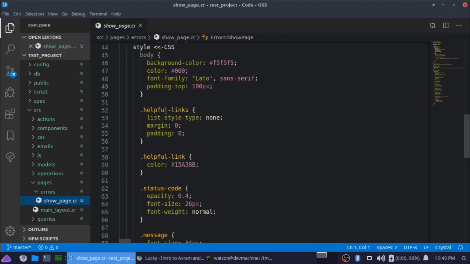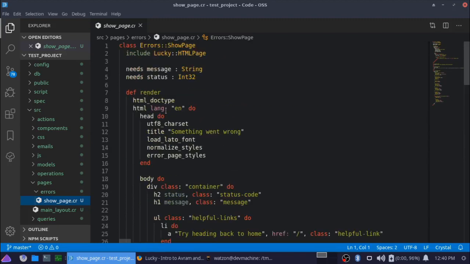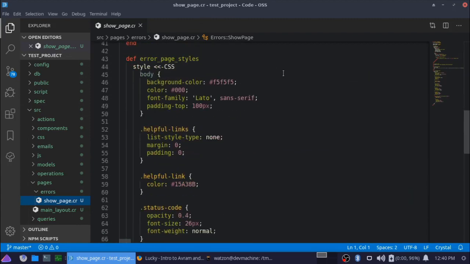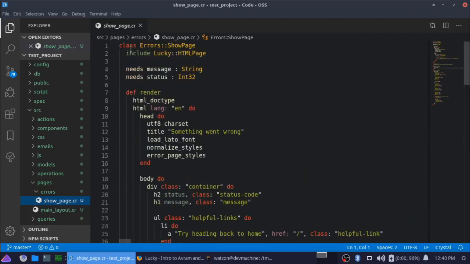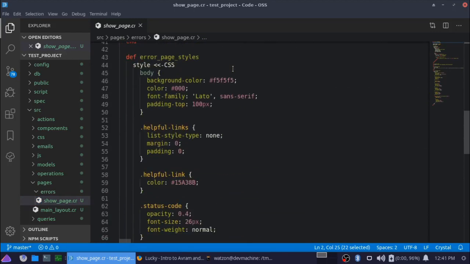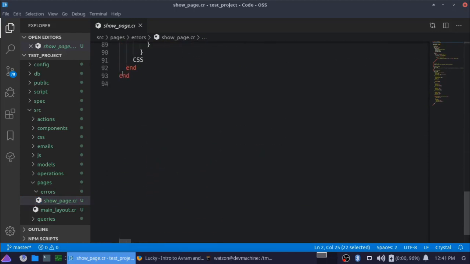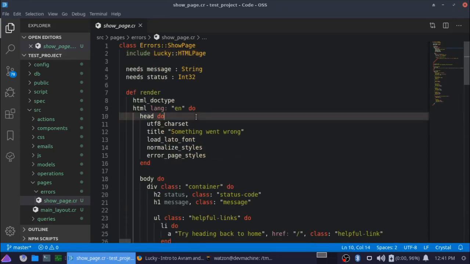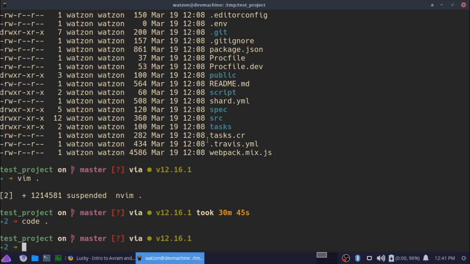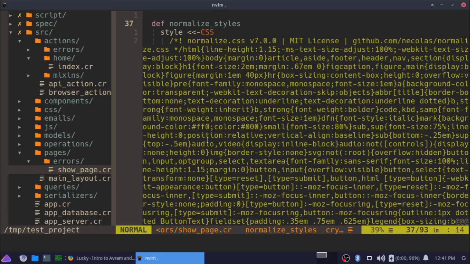Do I recommend doing this? No. This is good for one-off pages like this HTML error page, where you don't want global styles for the rest of the site to affect it. So that's why we're including the Lucky HTML page here and providing our own styles and everything. But let's get back to Vim.